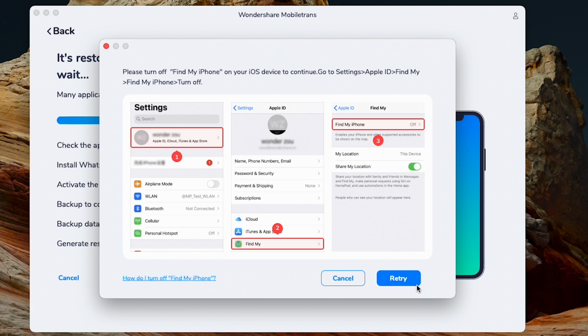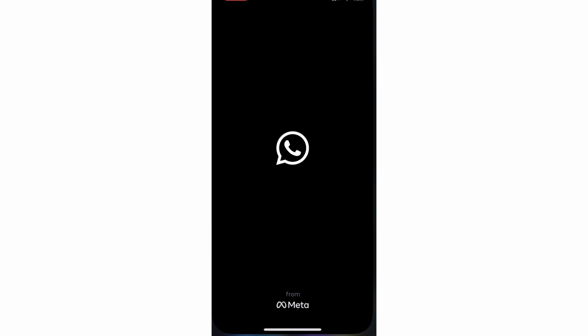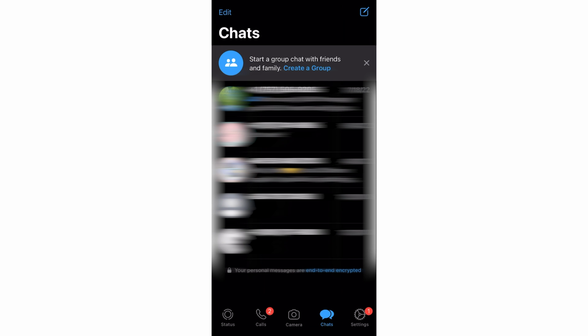These steps are temporarily required in order to complete the transfer process of your WhatsApp account from your Android to your iPhone. You can re-enable Find My iPhone once complete. Once you've disabled Find My iPhone, click Retry to complete the backup process. You will now see the restore process finalize. Once complete, your iPhone will automatically restart. Opening WhatsApp, you'll see all your old chat data from your Android, now on your iPhone.